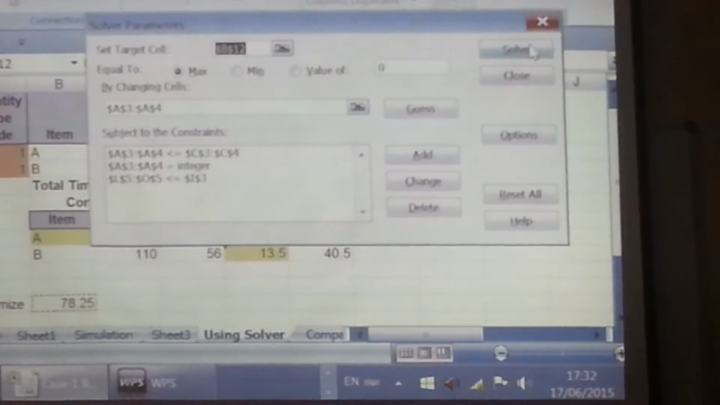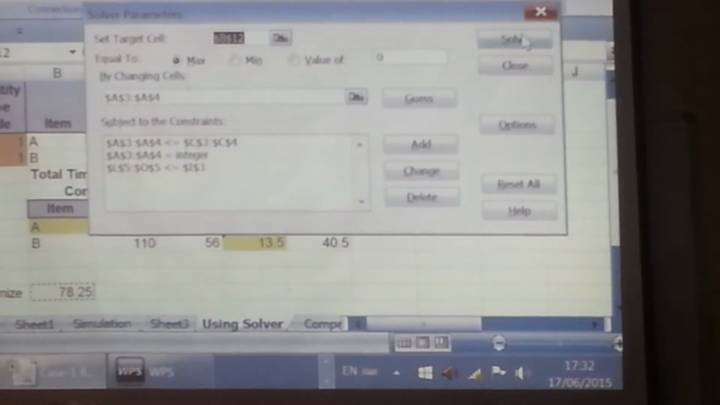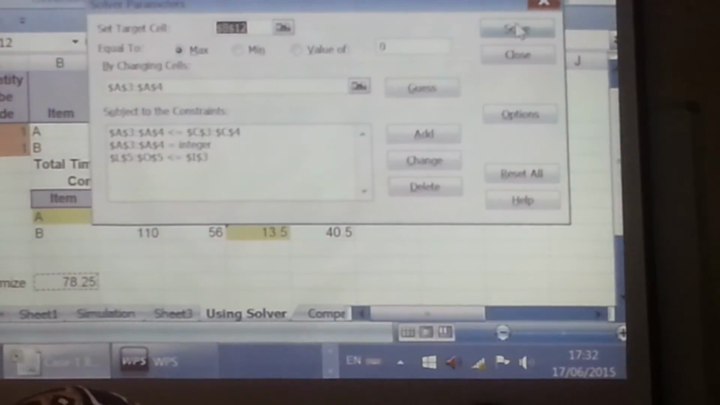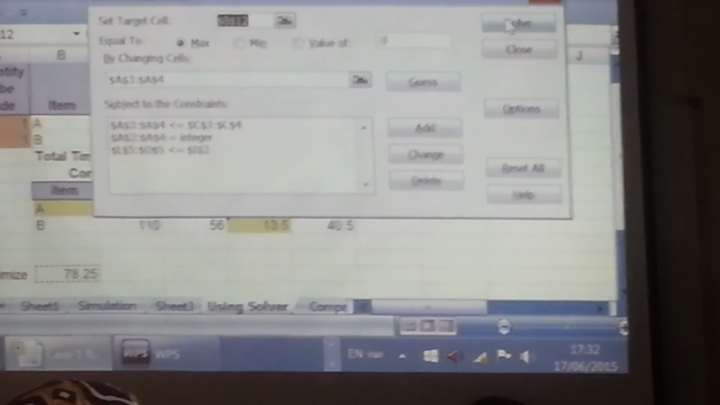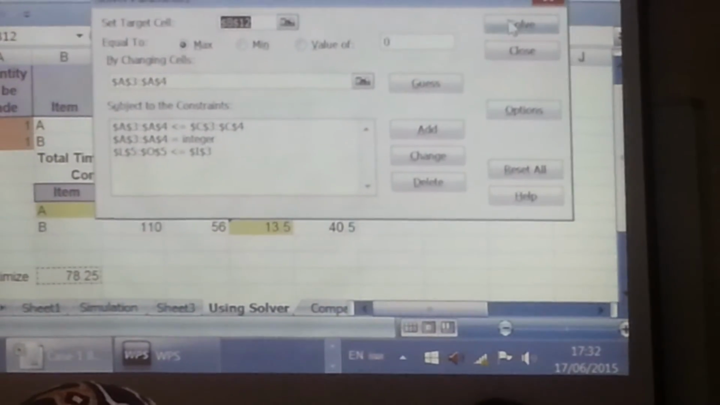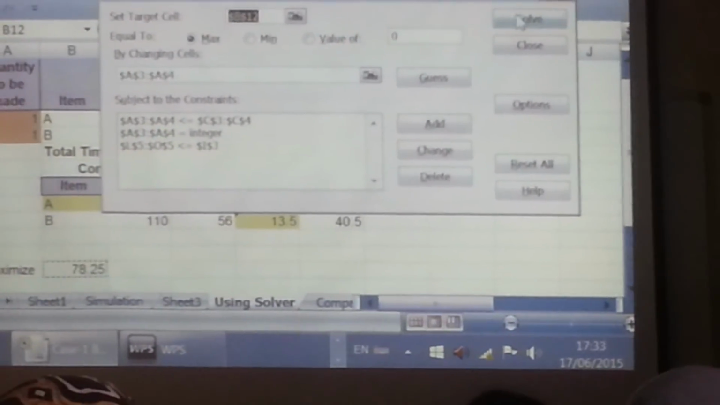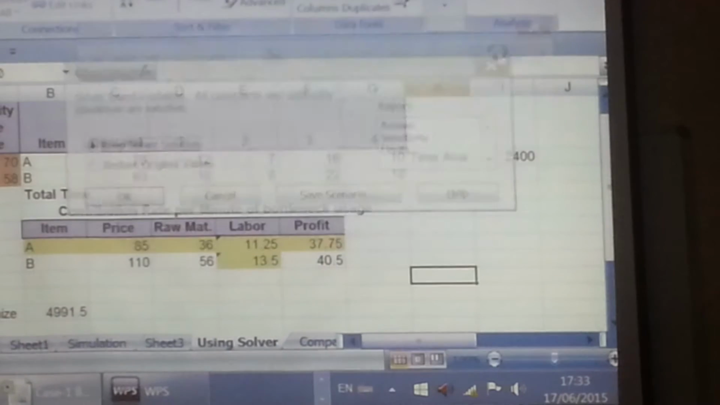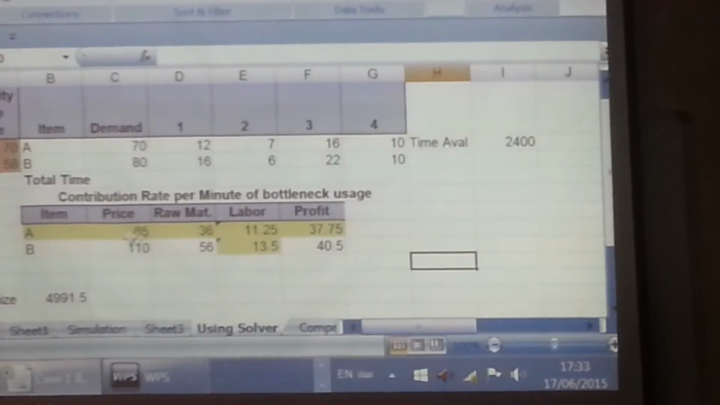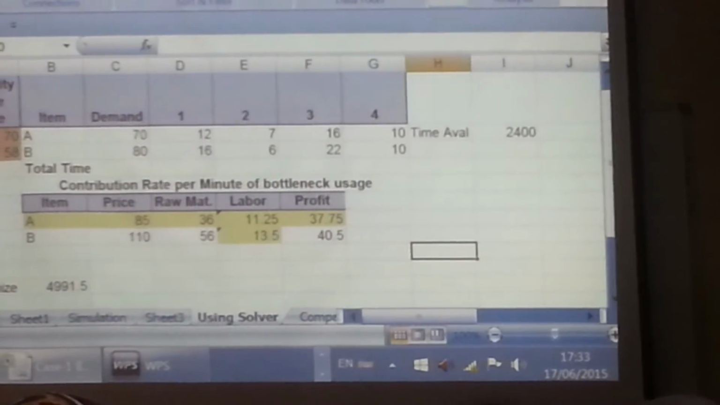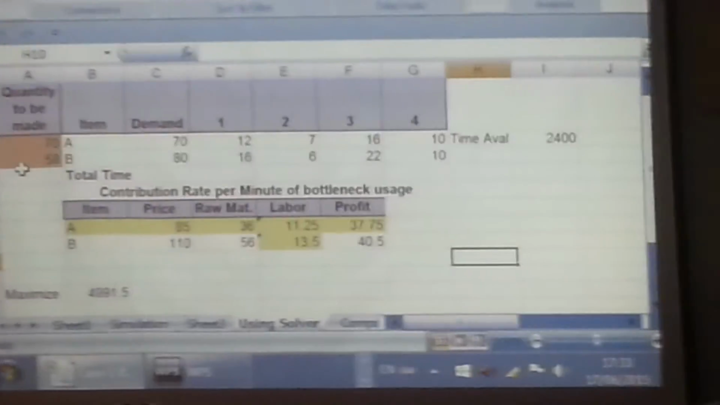Do you remember we did this problem in class? What was our answer? 70 and 58, right? The one that you saw in the video. 70 and 58 was the answer. Okay, so hit solve. Keep the solution. Do you see what happened? 70 and 58 from the video.